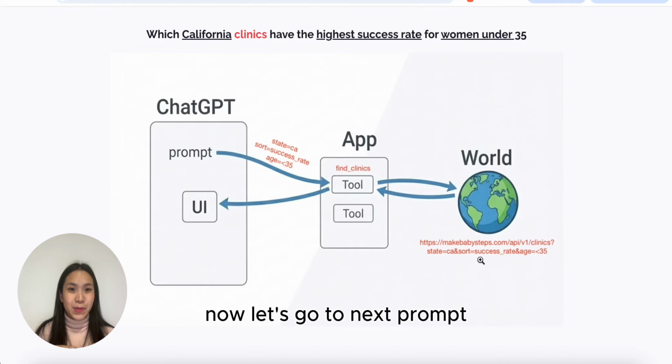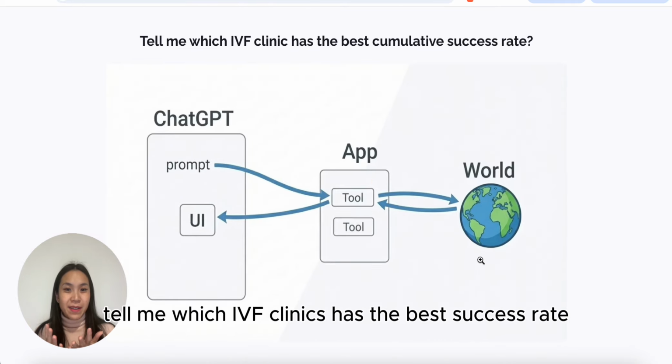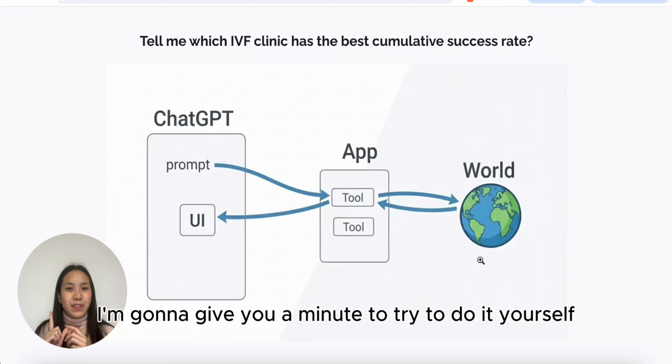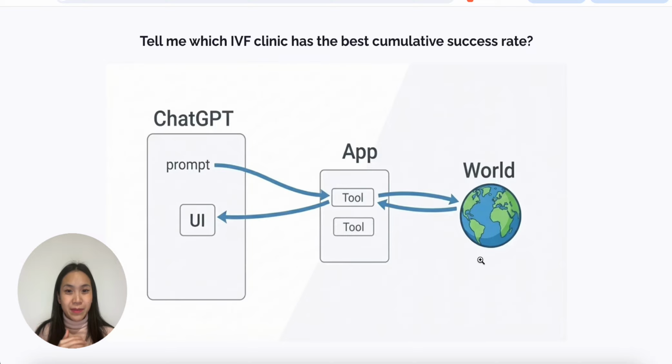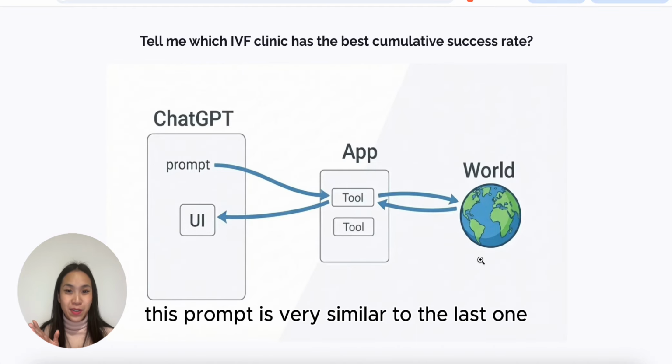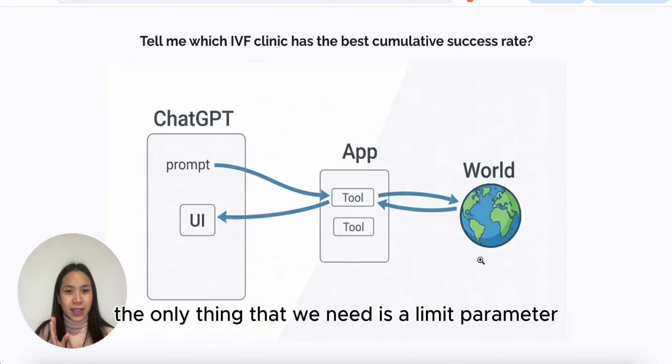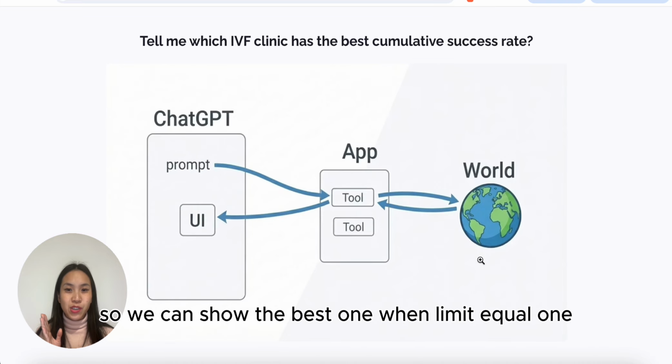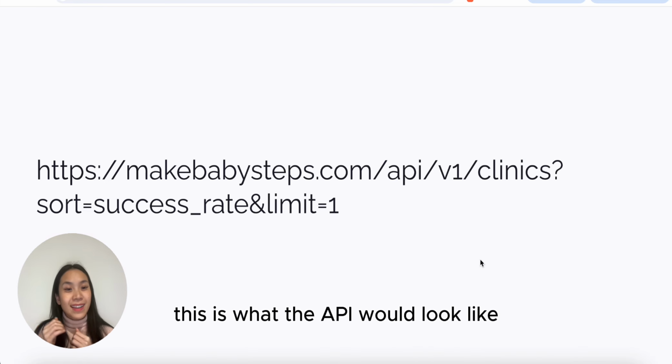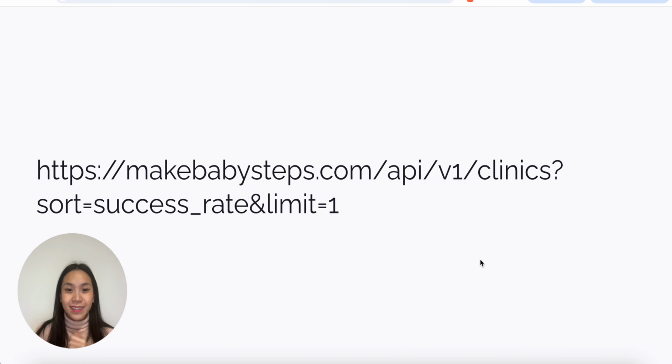Now let's go to the next prompt. Tell me which IVF clinics have the best success rate. I'm going to give you a minute to try to do it yourself. Did you get it? This prompt is very similar to the last one. The only thing that we need is a limit parameter so we can show the best one when limit equals 1. This is what the API would look like.